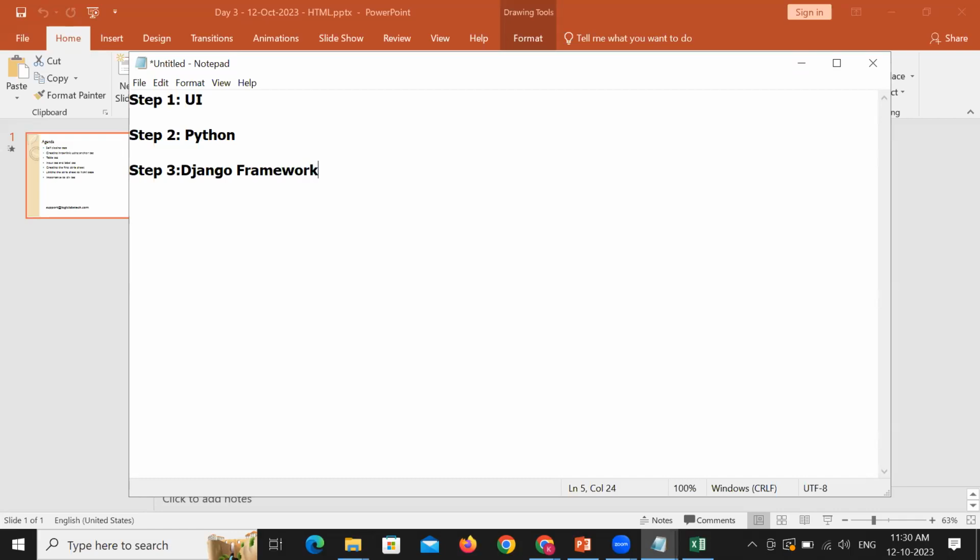When we are learning the Django framework, which code will we be using in the framework? We'll be using Python code. So when you learn Python, it will be fresh in your mind. I don't want to give a break after Python and go back to UI. Python concepts will be very fresh so that I can immediately use those concepts, whatever we have recently learned, in the Django framework.